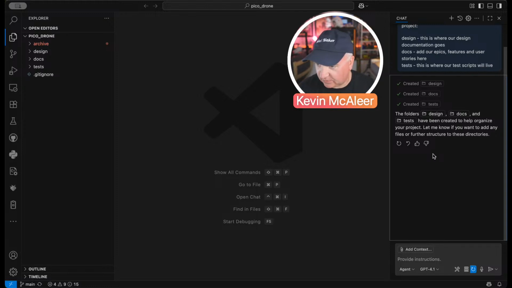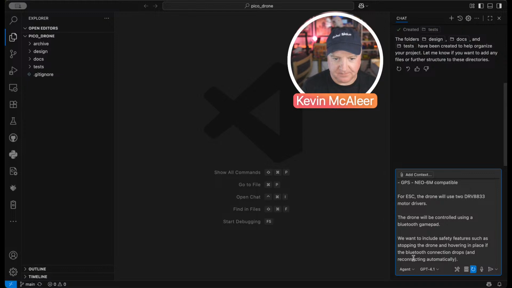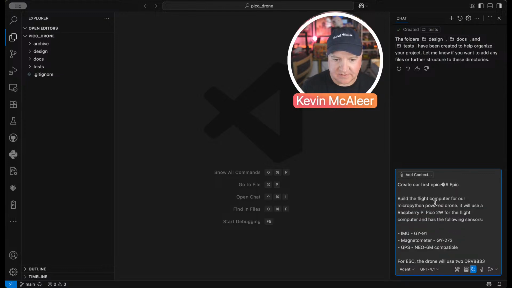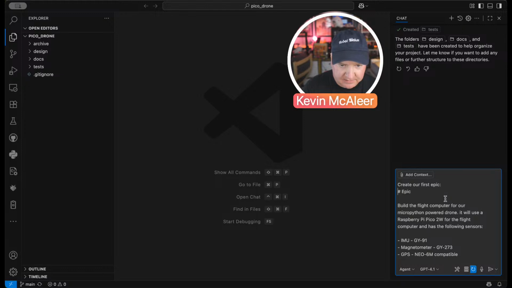Right, so the next thing I want to do is I want to create our first epic. So an epic in software development is the name of a kind of a big feature, a big set of features for this particular project. So I'm going to say create our first epic, and with that little hashtag there is just a bit of markdown, and Copilot knows how to use markdown, which is really great.